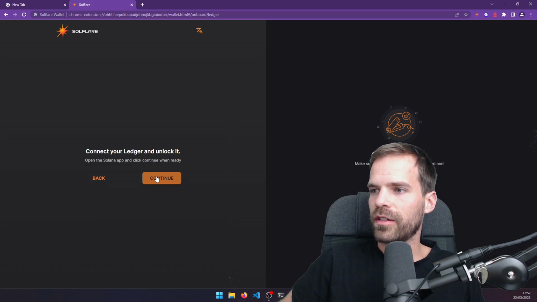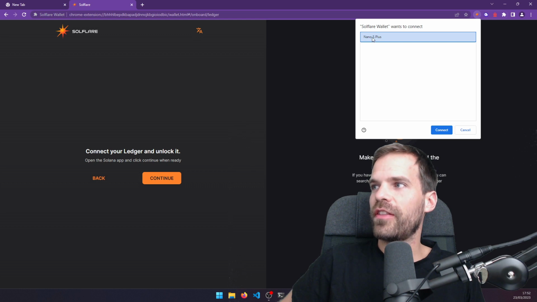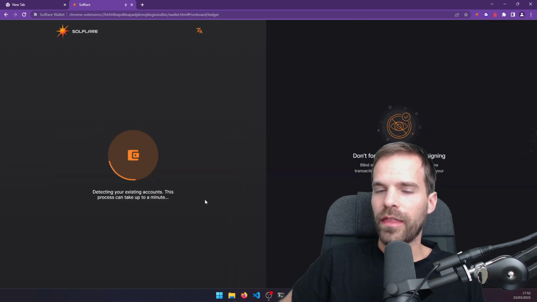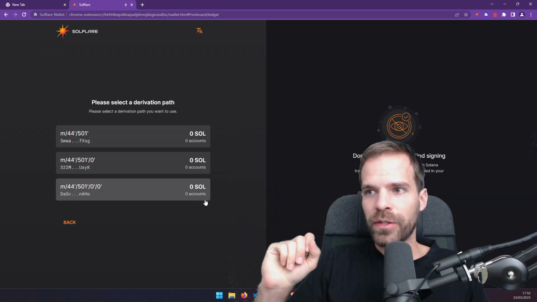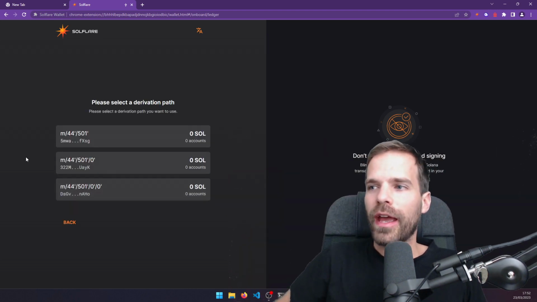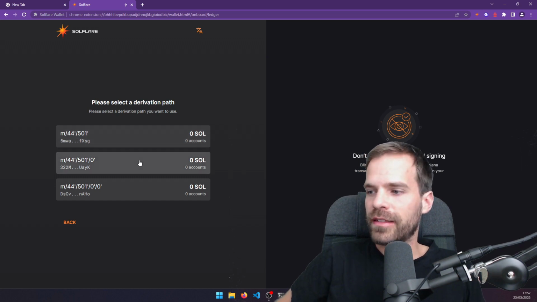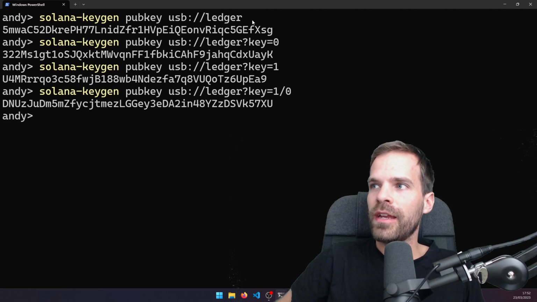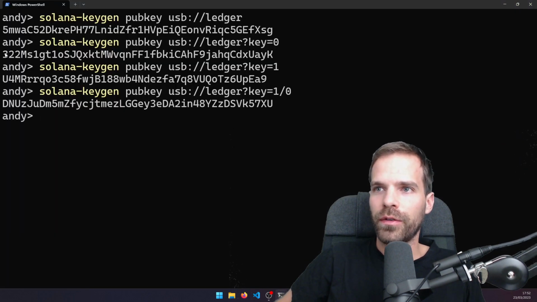Those keys are obviously the same as if we were to open them in a web wallet. Connect your ledger and unlock it. Continue. And then it lets me connect my Ledger Nano S Plus, connect. And then, as with providing a seed phrase, you will get the derivation paths. There we go. And here we can already see the 5 MWA. That's what we get without any path. Then the 322 we get with 0, with just 1 0.